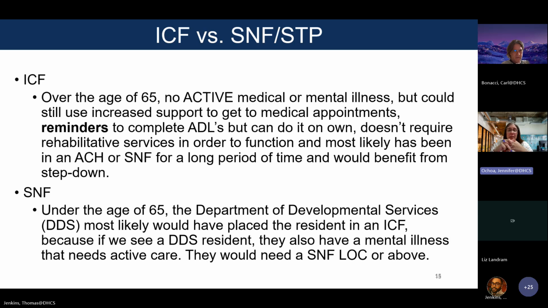This slide right here is really just a reminder that in ICFs, residents over the age of 65 can be admitted to those facilities with no active medical or mental illness, but could still use increased support to get to medical appointments and reminders to complete ADLs, but can't do them generally on their own. It doesn't require rehabilitative services in order to function, and they most likely have been in an acute care hospital or general acute care hospital or SNF for a long period of time and could benefit from that step down.